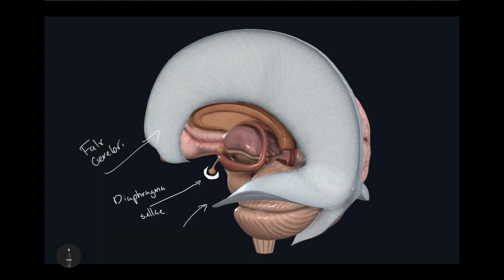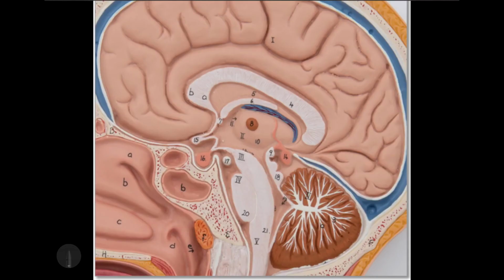Now, the last landmark I want to show you is actually located on a model. So this is the last landmark that we'll learn in this video. And here I have a picture of an anatomy model of a sagittally cut face. So we can see a lot of the different terminologies that we've learned.